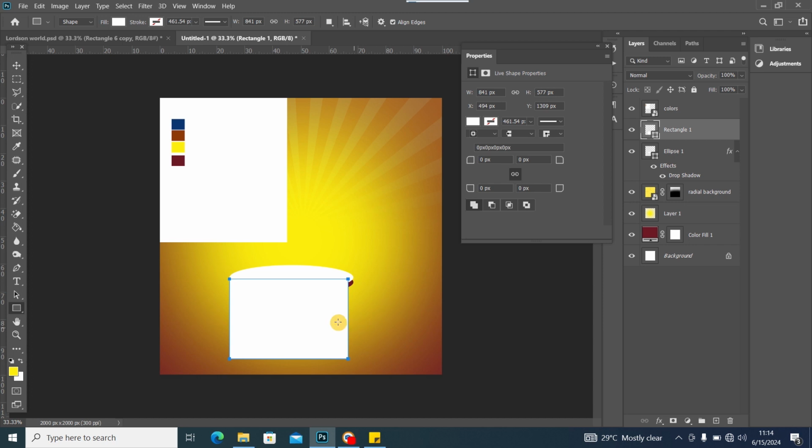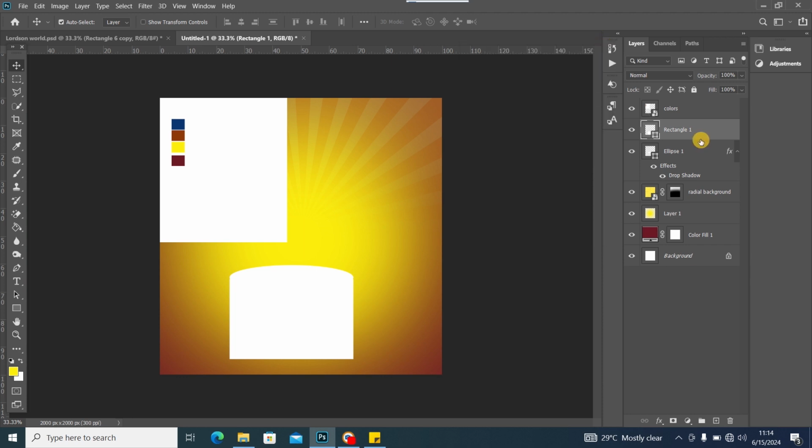Once that is created, I'll press Ctrl T to transform, and I'll just align it so it snaps on the edges perfectly. And I'll bring this layer to the back so my shadow can be visible. And for this layer, I'm going to apply a gradient to this layer.